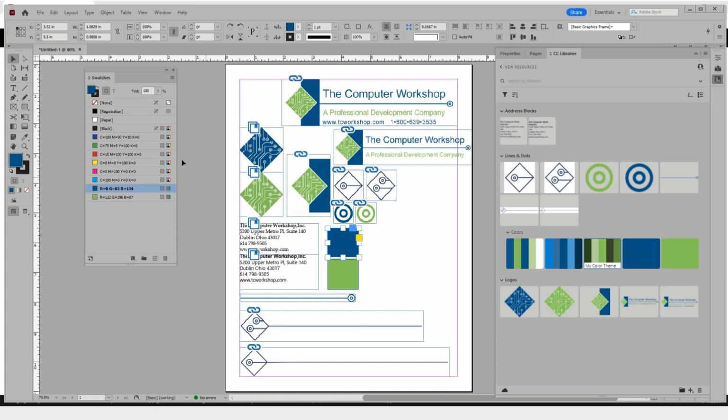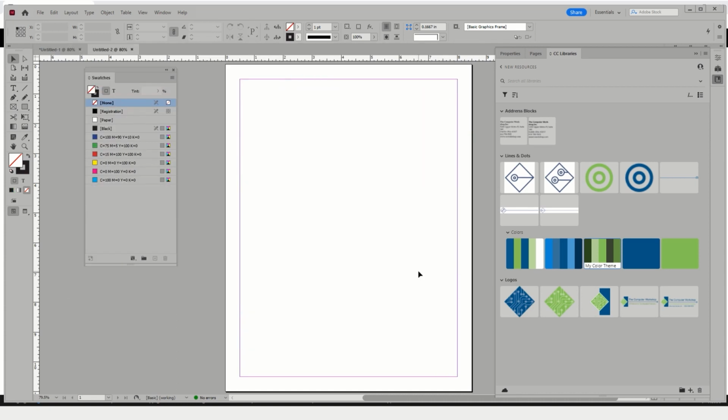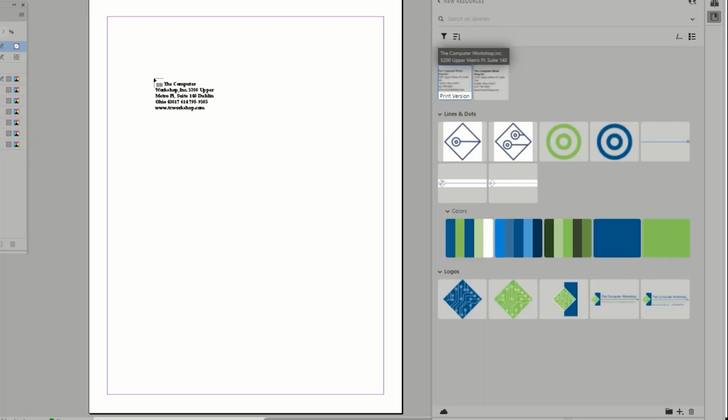As I go and create new documents in the future, I can always access that CC library. So I'm going to create a new document. And now I can choose any of these elements and simply select them, drag them, and drop them onto my stage or onto my document. You'll notice that they do not appear right away. What you will see is a loaded cursor.